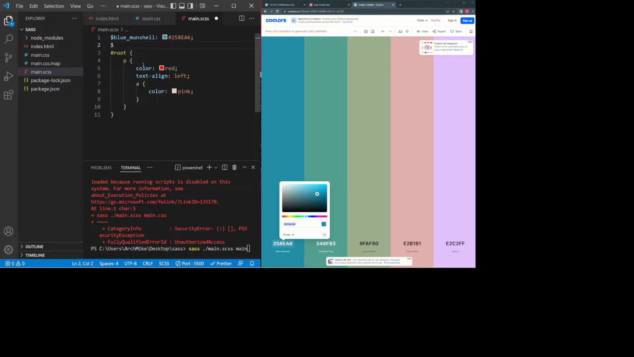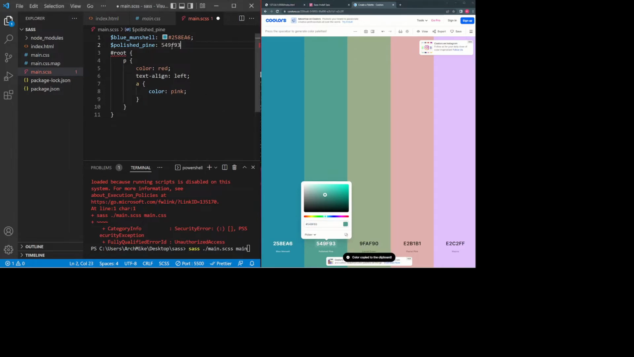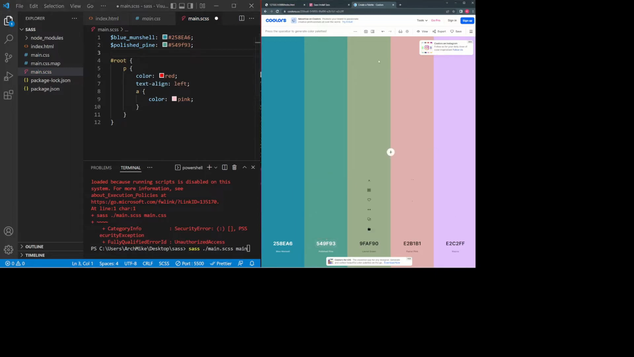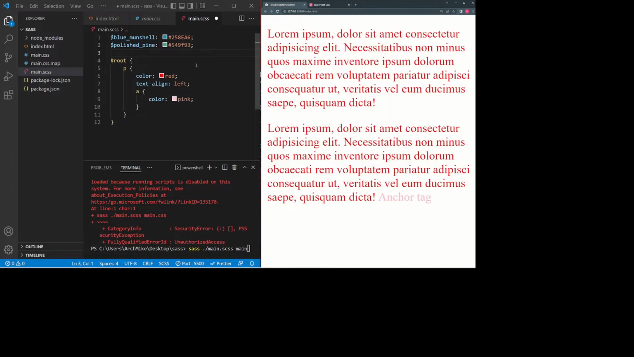Make sure that you add the $ sign before the actual name of the variable. Polished pine. It's gonna be this one, and then click on this copy here. Yeah, you can add your own color. You don't need to add the same as I do. All right, so I'm gonna close this.